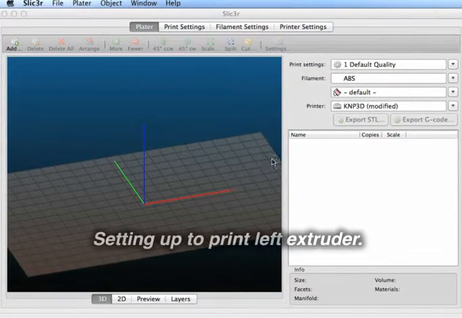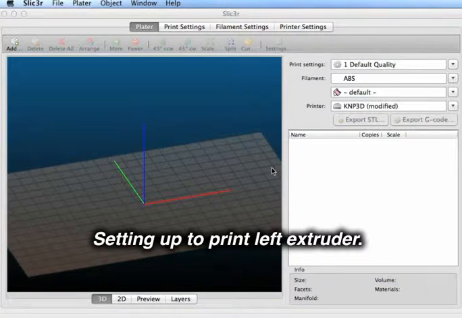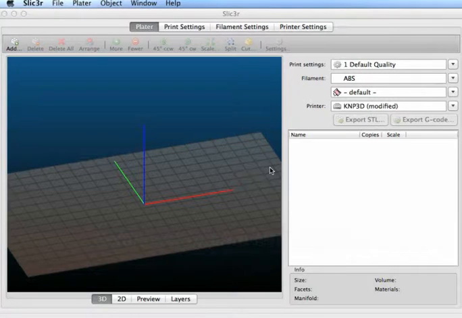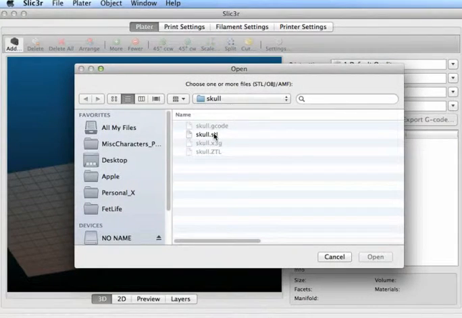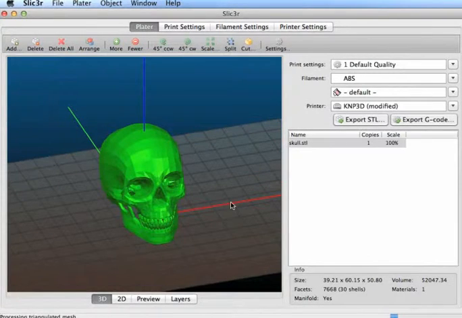Okay, that was what I just did previously, just a simple print going to the right extruder, no big deal. Okay, now let's do the left extruder, and this is where I'm having trouble. So I'm going to go ahead and add the same file again. I'm going to add the skull. All right, no biggie. Here's the skull. Still loading up, but it should go very quickly because it's no big deal. Okay, and this is where I might be doing it wrong.